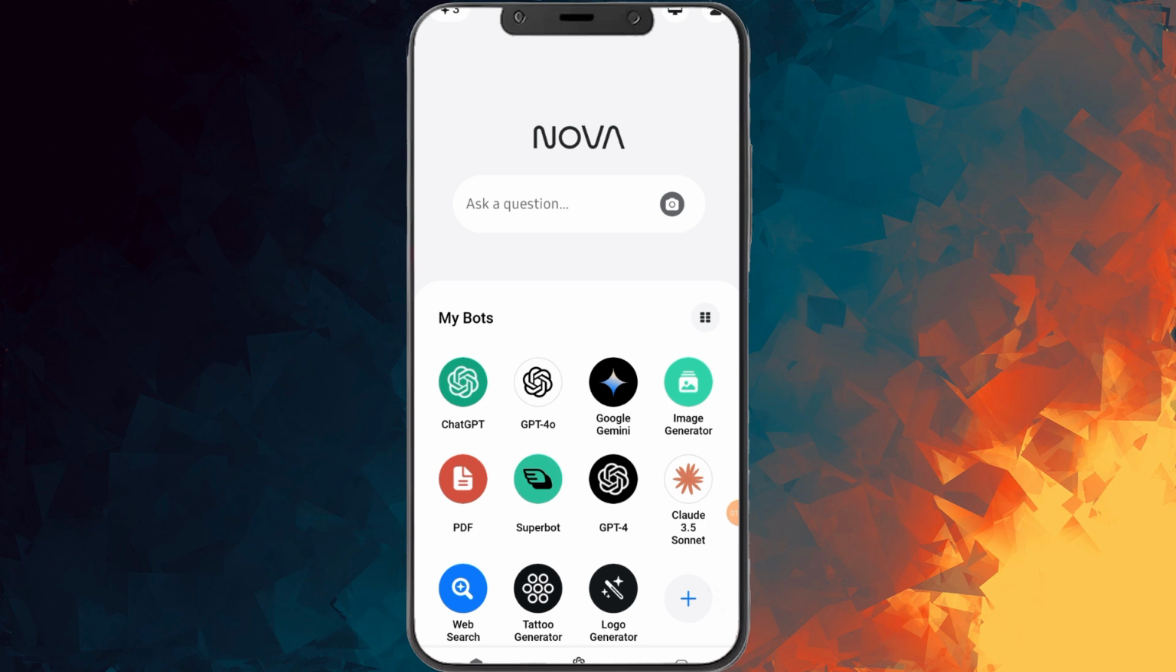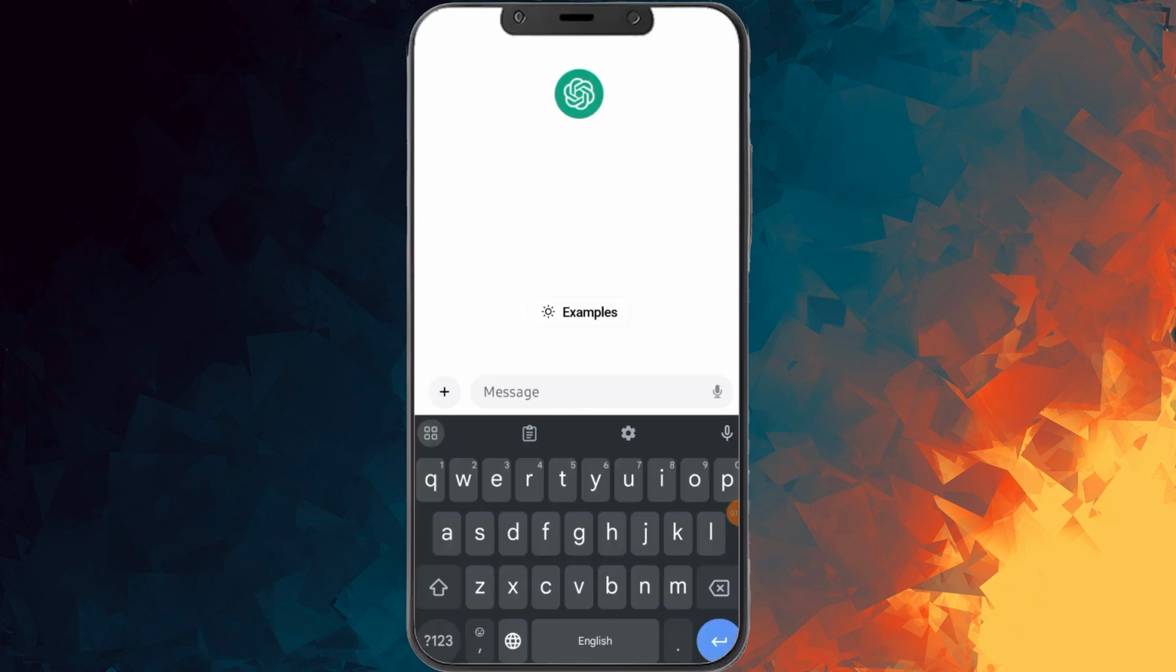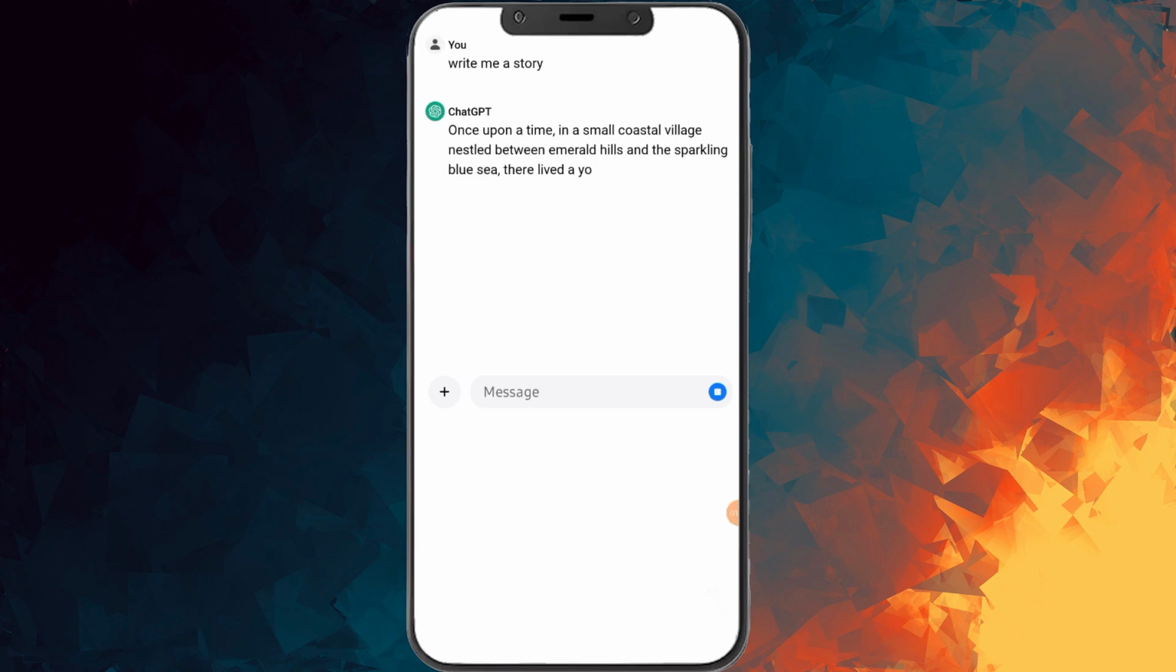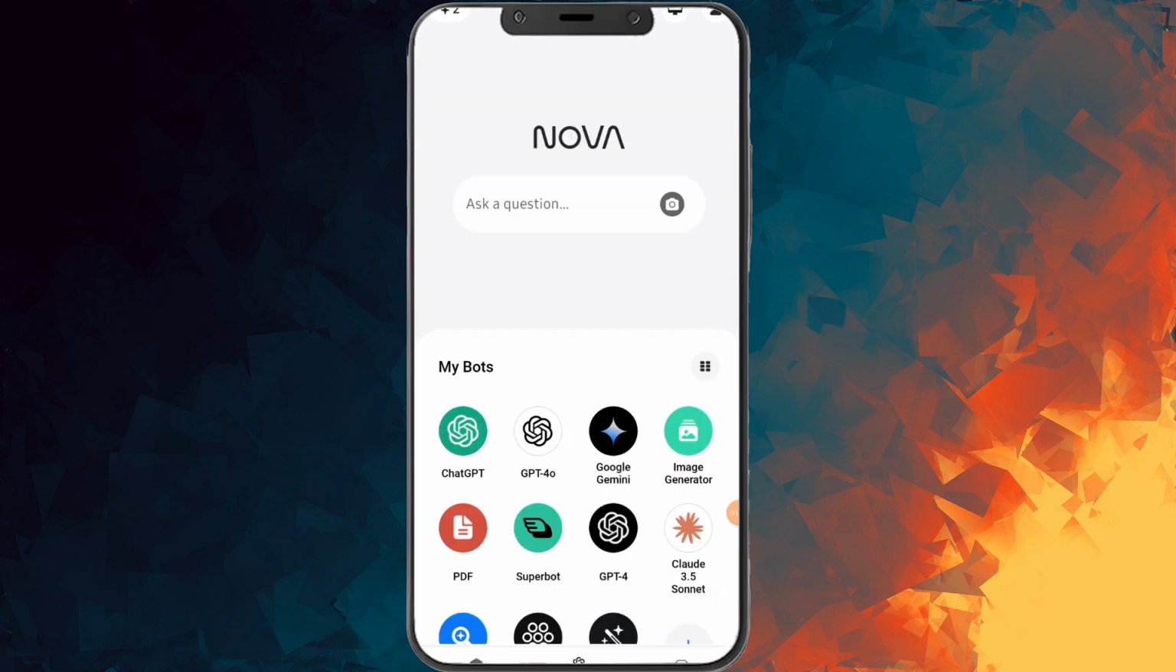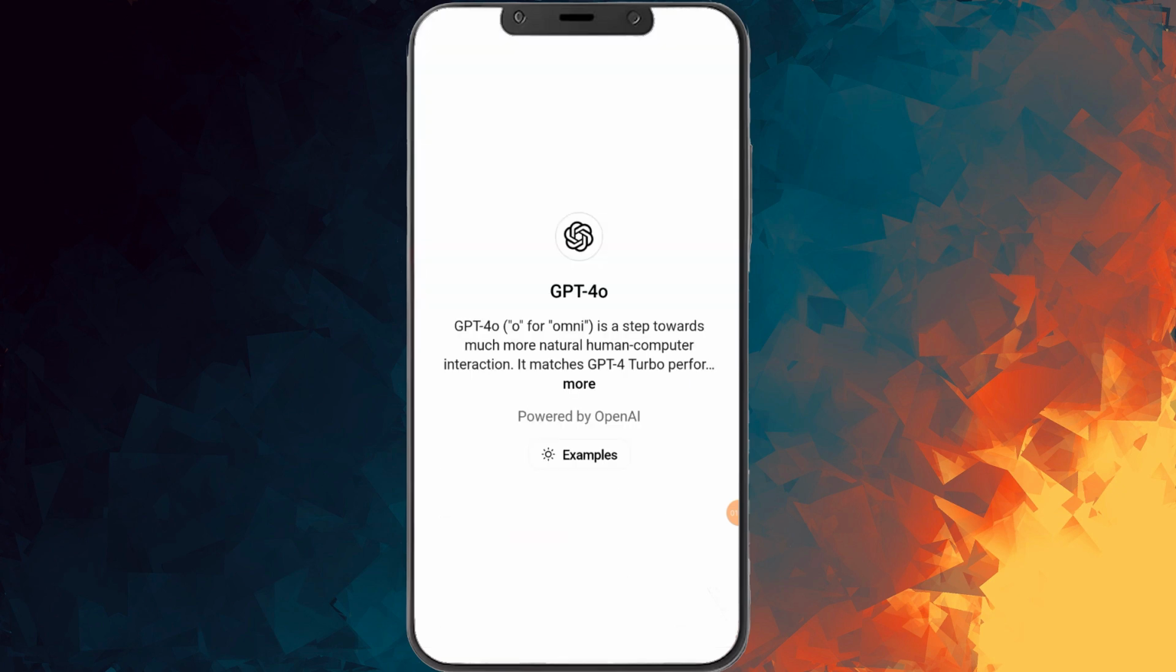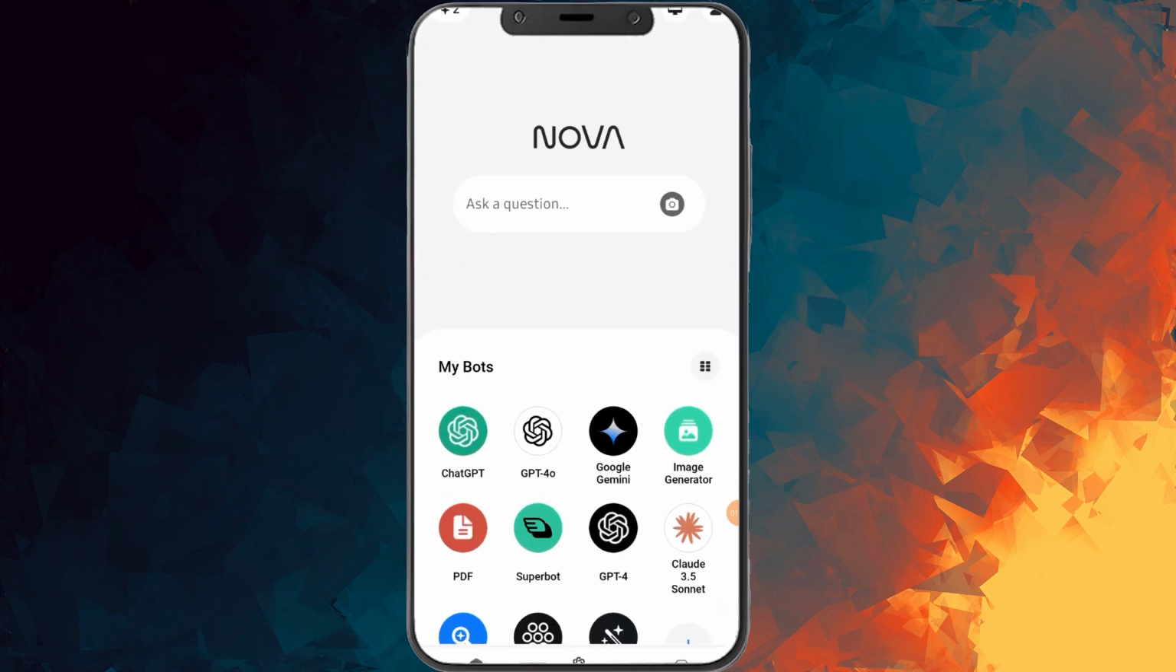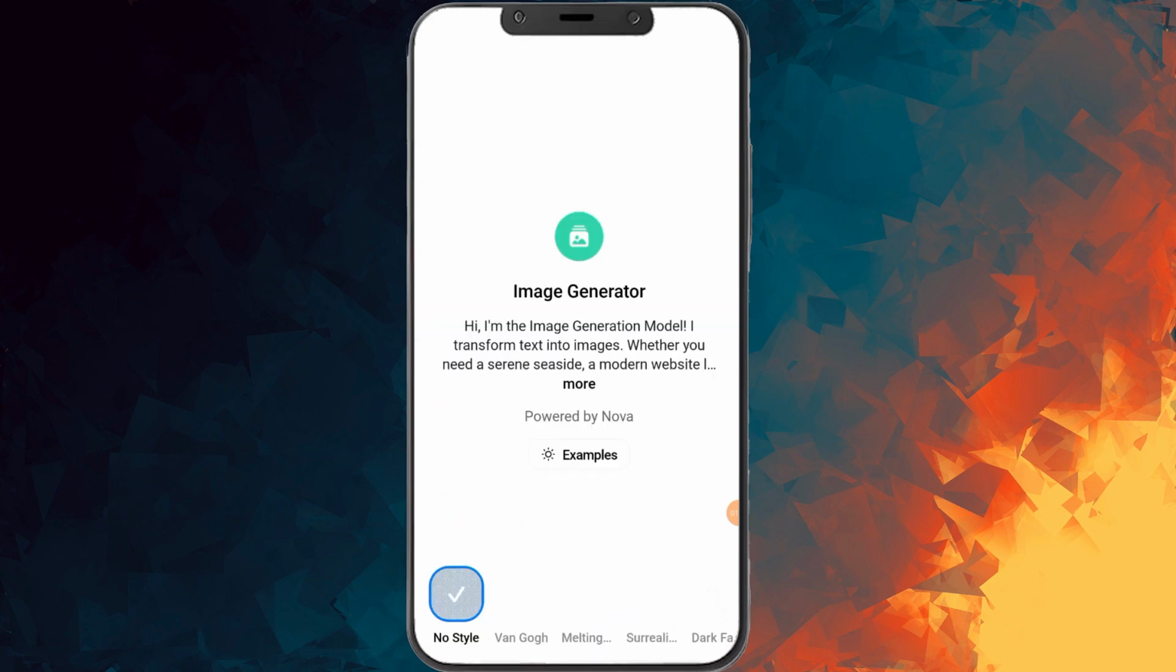So ChatGPT is the regular ChatGPT where you can ask anything like write me a story and it will gladly answer. So GPT-4o is like the same thing but just a bit advanced. Gemini also, and now image creator.